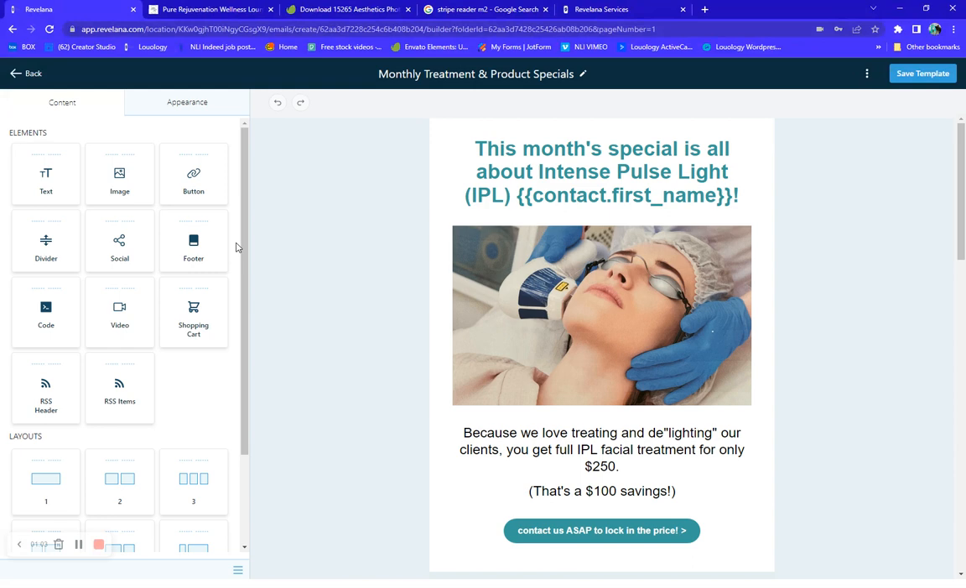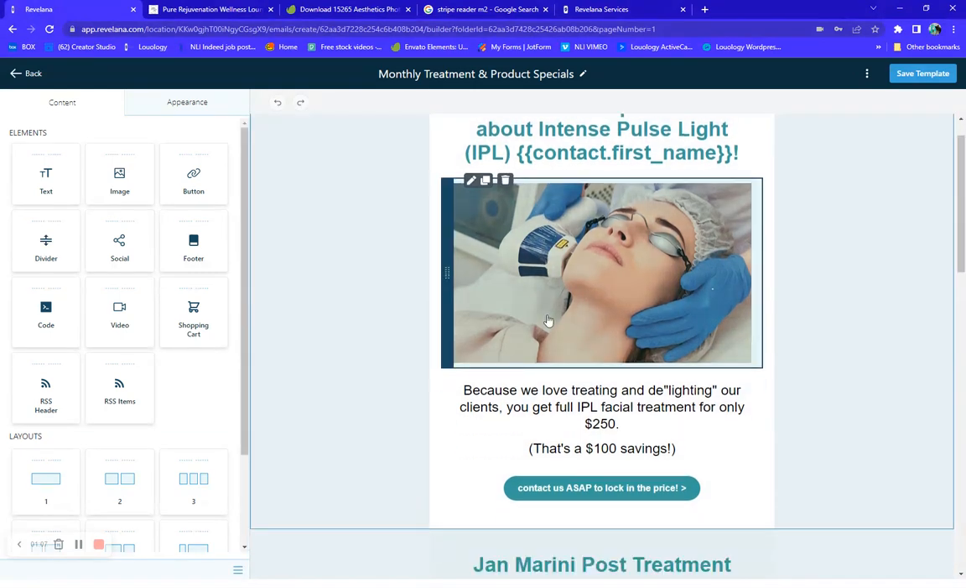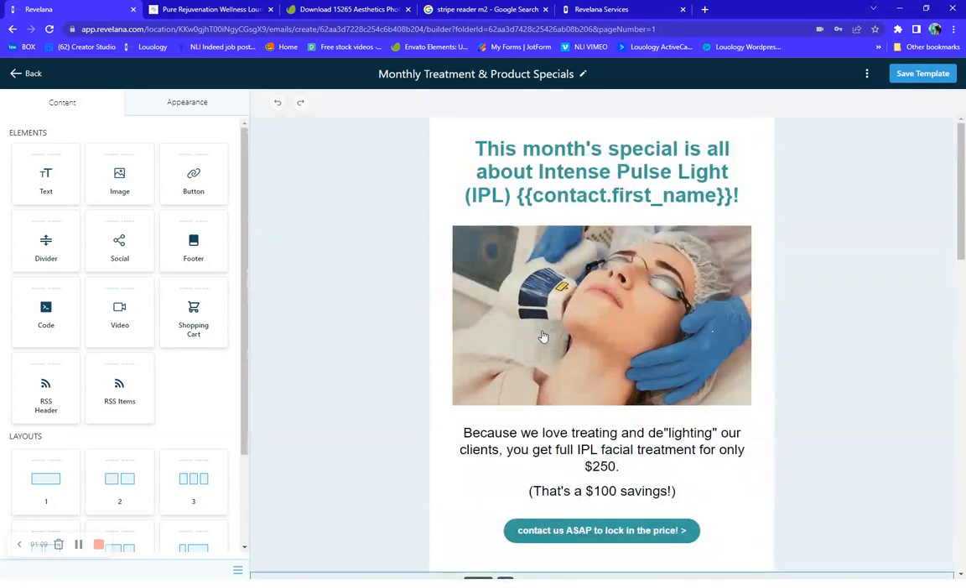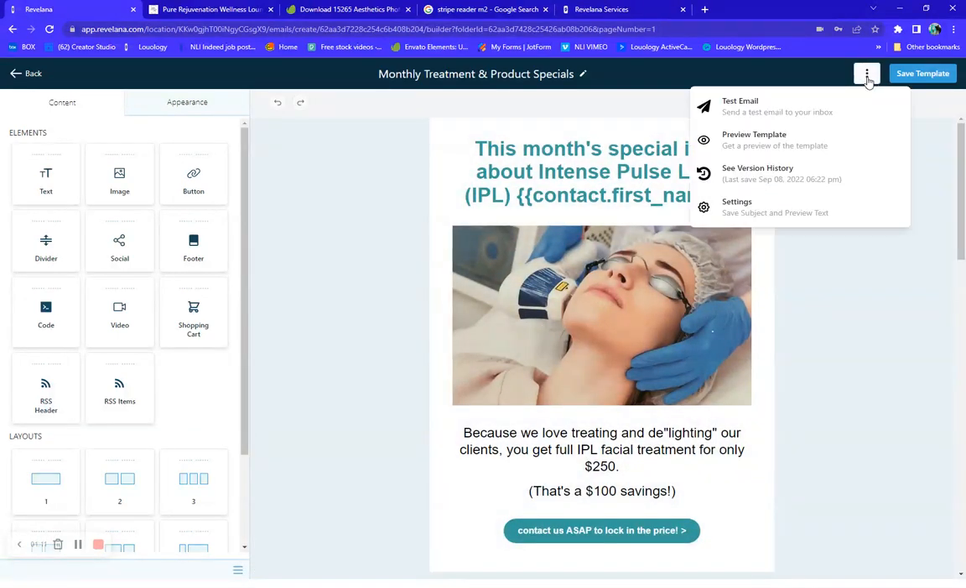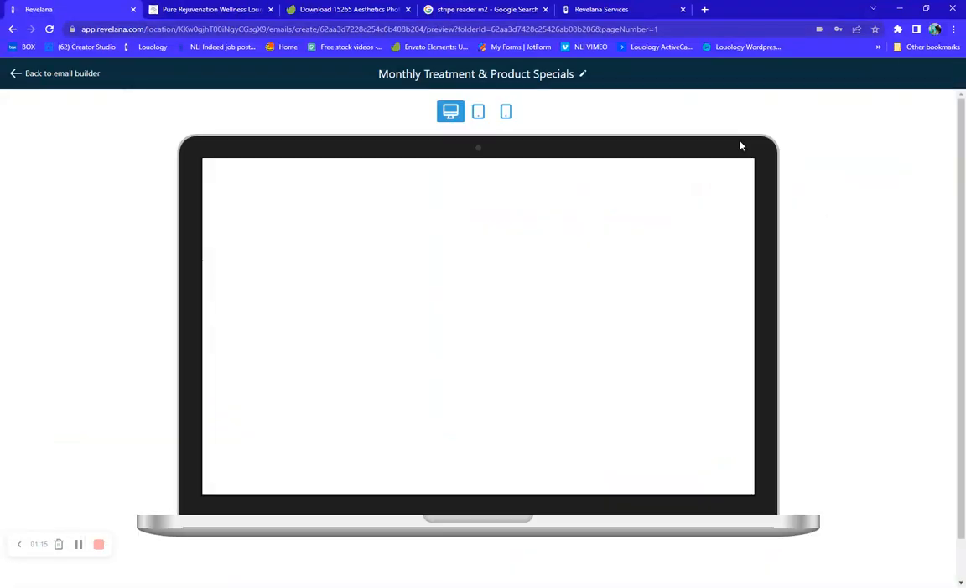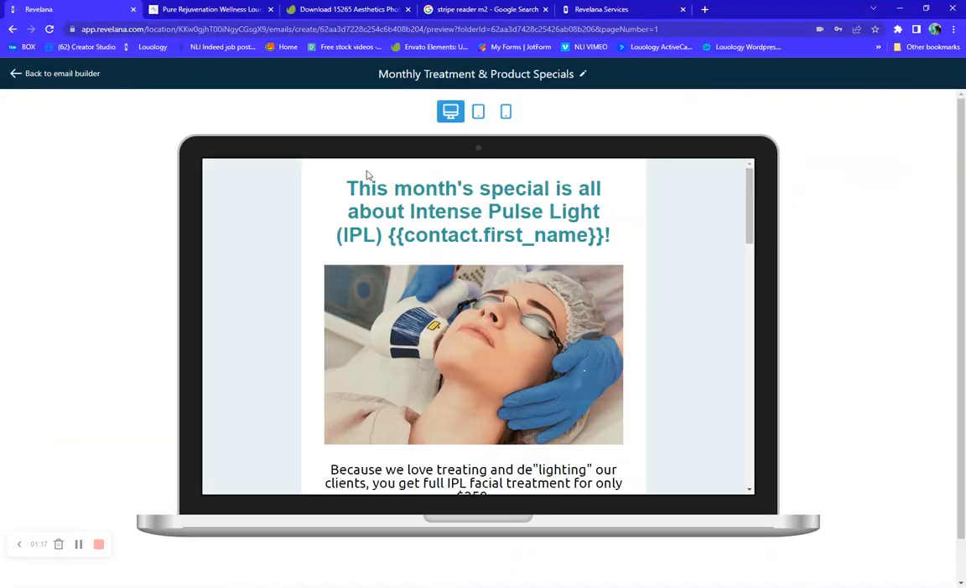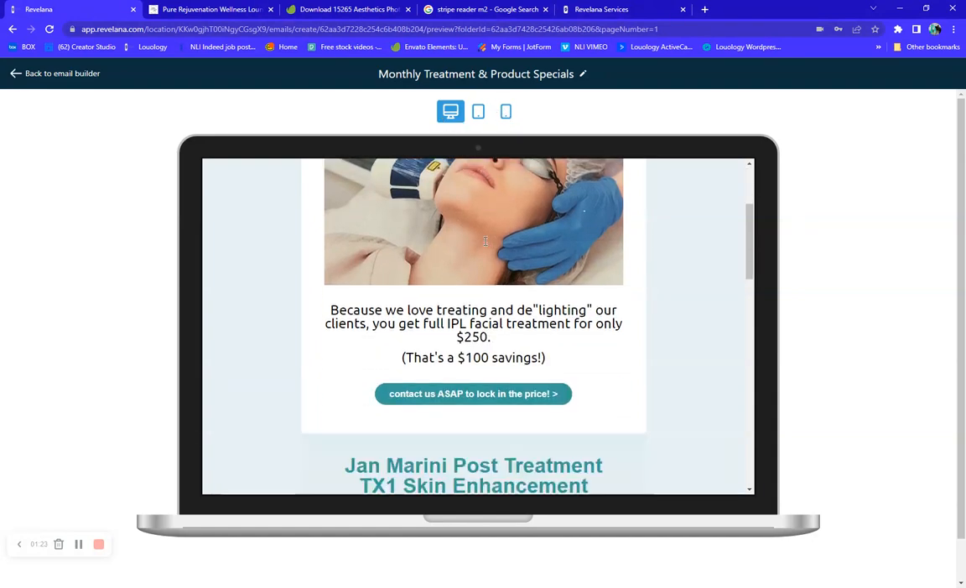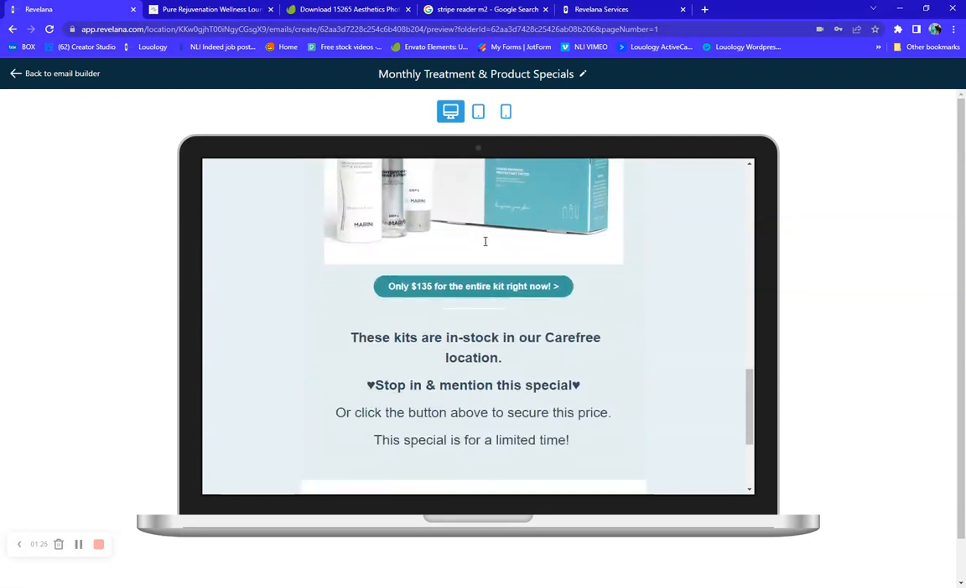This one we already designed behind your back, so I'm going to go into this one. You want to see it's done. The first thing you want to do is look at a preview. So you're going to click over here and then preview the template. You see it shows you desktop, tablet, and then phone, so you can look and see the layout and make sure it's okay.